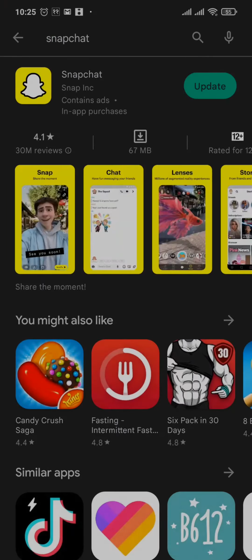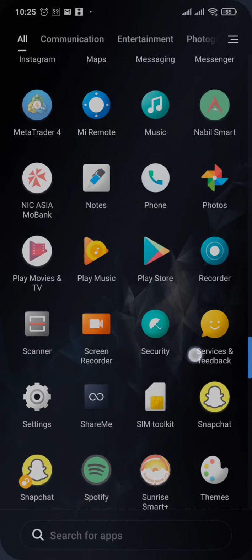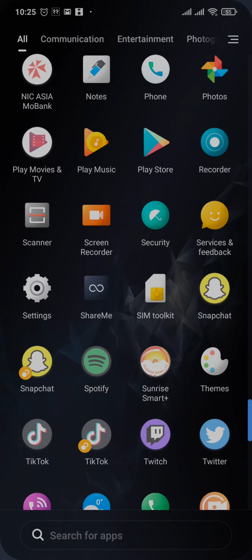If it still does not, you can now try to uninstall the app of Snapchat from your device and then again reinstall it. So quickly uninstall your Snapchat from your phone, and once it has been uninstalled, you can again download it and try to log in.